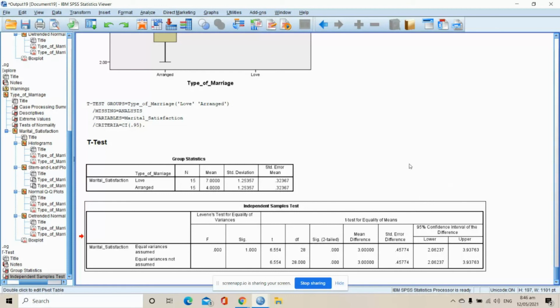And that is how you use independent samples t-test in SPSS.